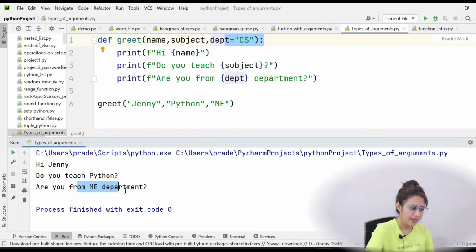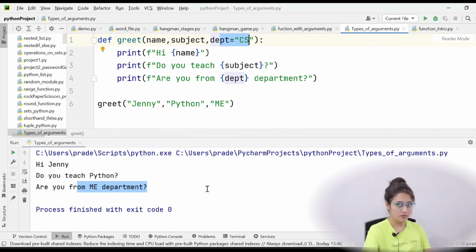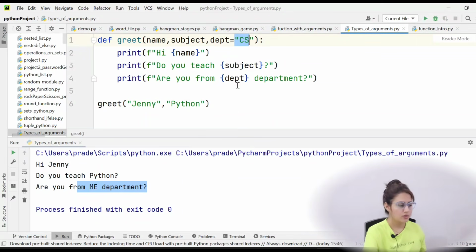See, are you from ME department? Now this time it will not take the default value. If you provide the value during calling, it will take that value. So this value is going to override the default value, right? I hope you got this thing. So sometimes if you forget to provide the default argument value, it's okay, it will not give any error, it will take the default value, right? Okay.